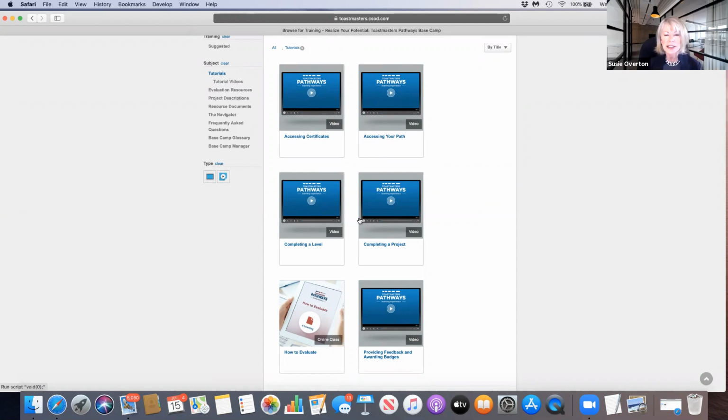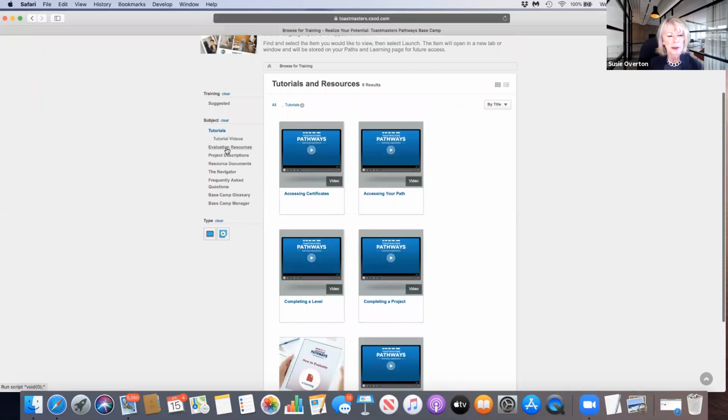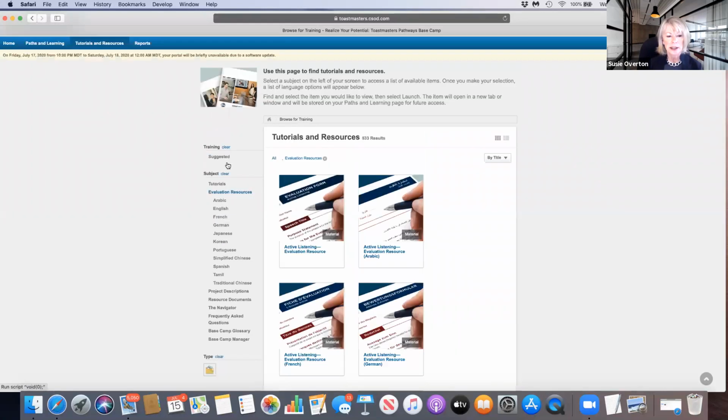There are actions that are necessary to complete a project to be able to reflect that in your curriculum and move to the next project. And these tutorials will show you exactly how to do that. In addition, there is the tutorial on how to evaluate, and then here's one for providing feedback and awarding badges, which we'll get to in a moment. All right, evaluation resources are all listed here as well. All nine languages are available, but by selecting English, they're listed alphabetically, and we can access any evaluation resource we would need.